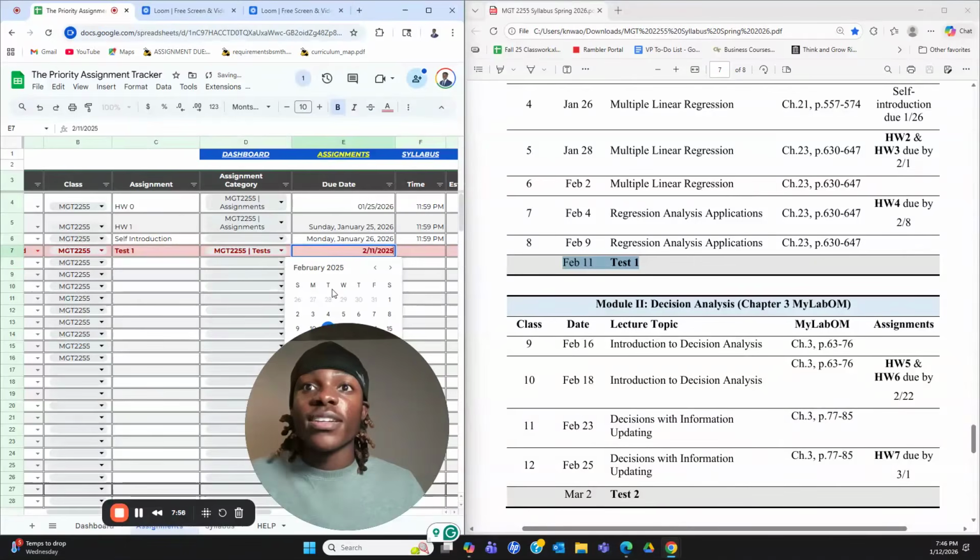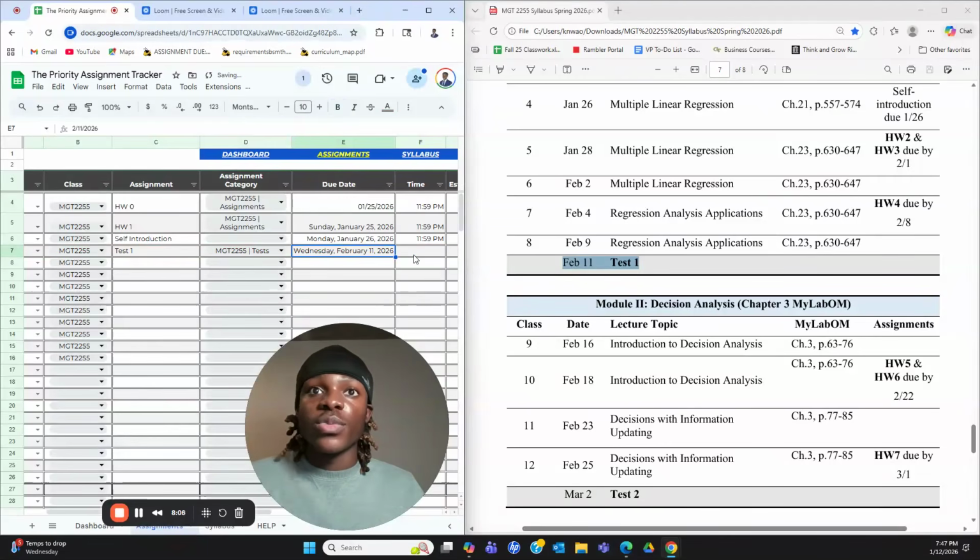I keep it in the wrong year, guys. I'm showing you an error. Of course, if you do something from the past, it'll show up as red. That's how you know you did something wrong. So I'm going to go here, February 11th, 2026.